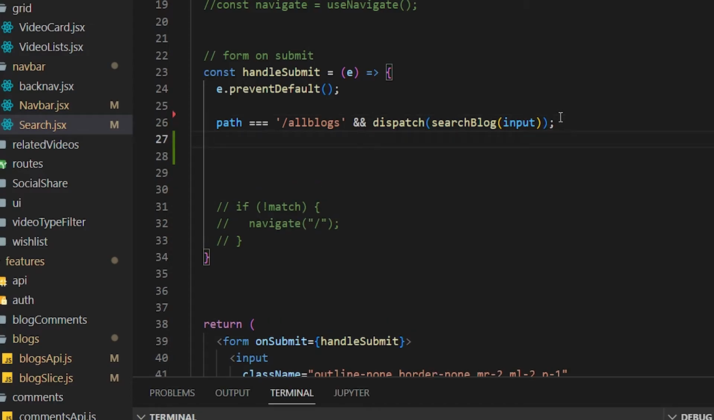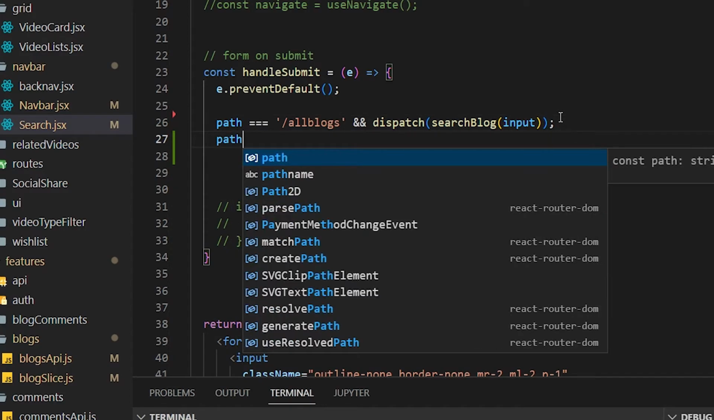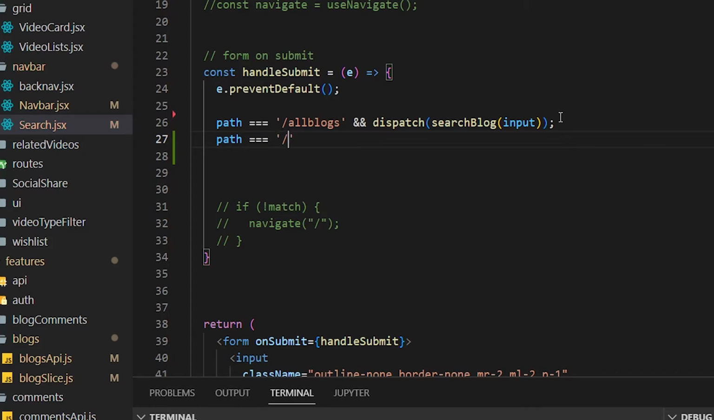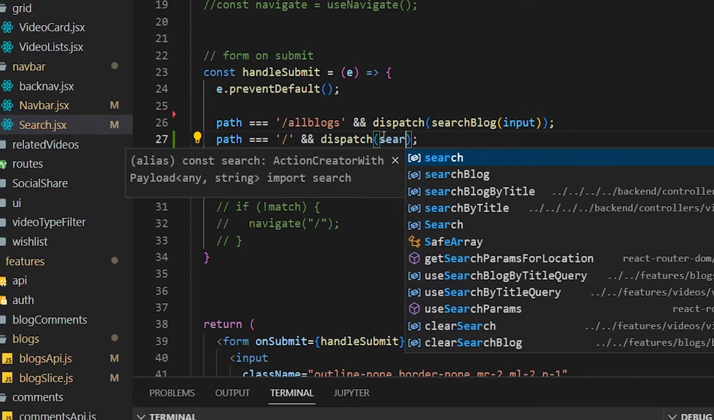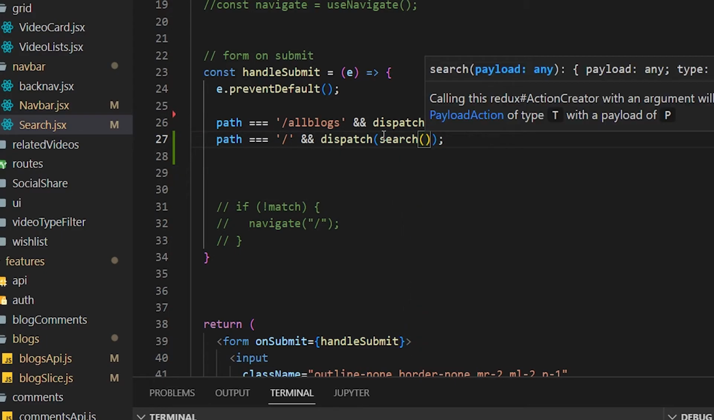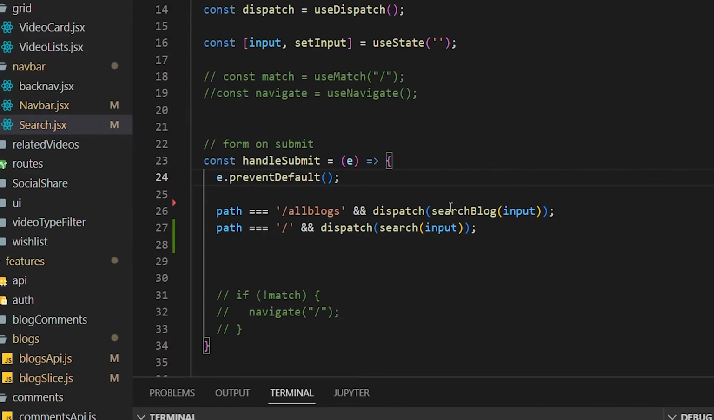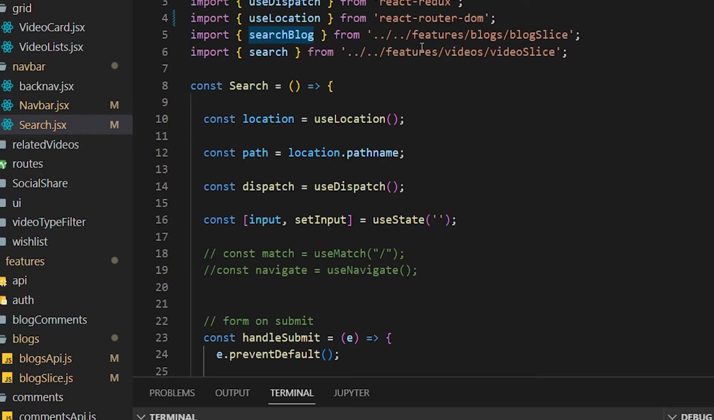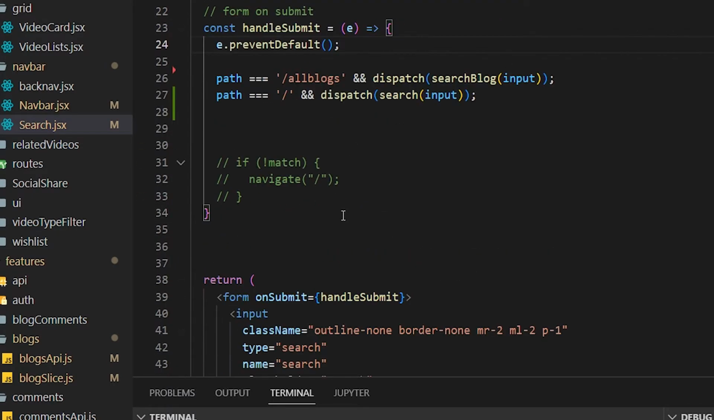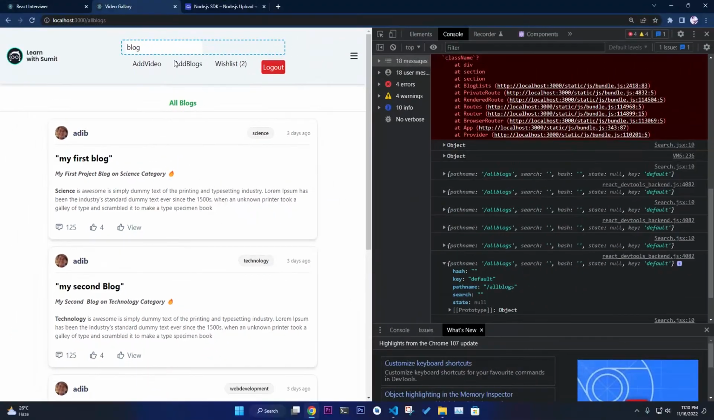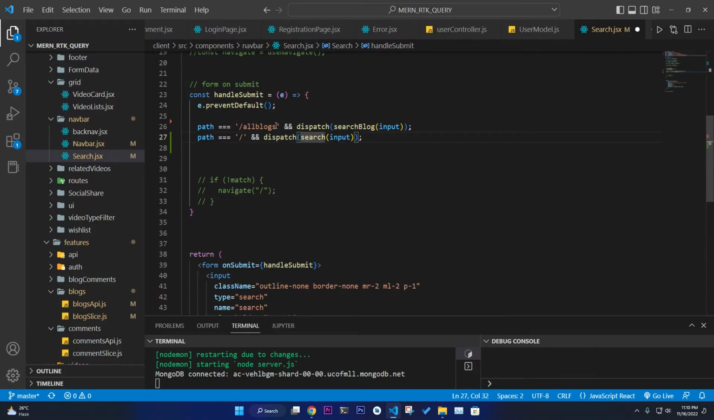If the path is equal to the root path, then you need to copy this and dispatch search. This search is for the video slice, and search block is for the block slice. So we are using one search component to do multiple searches for different pages: one for all blocks and one for videos. This is for all the block search, and this is the normal video search.